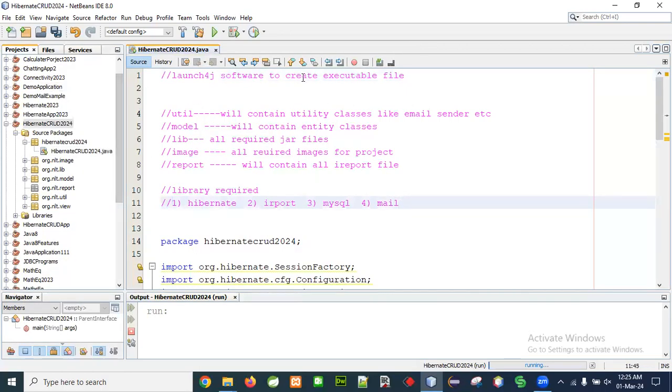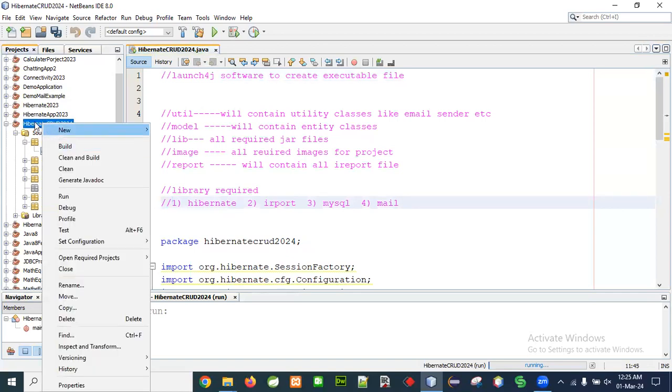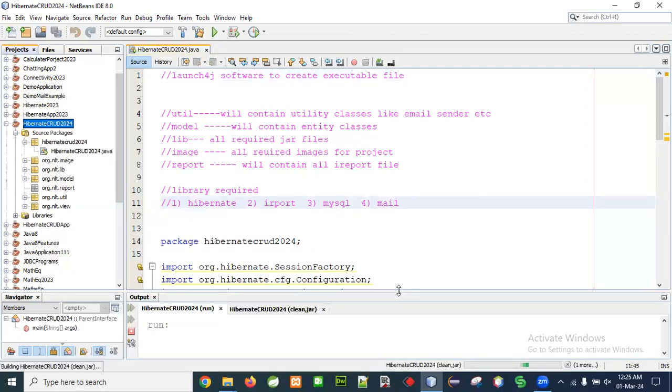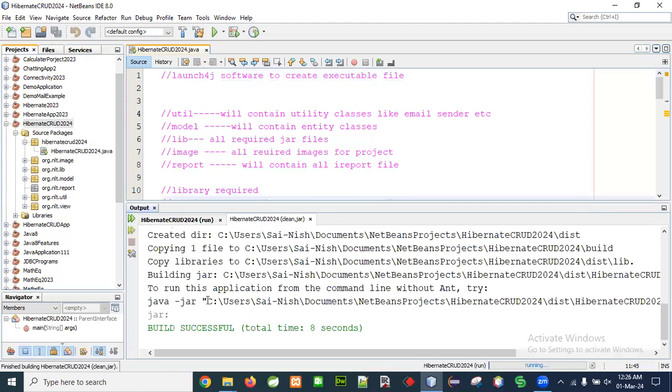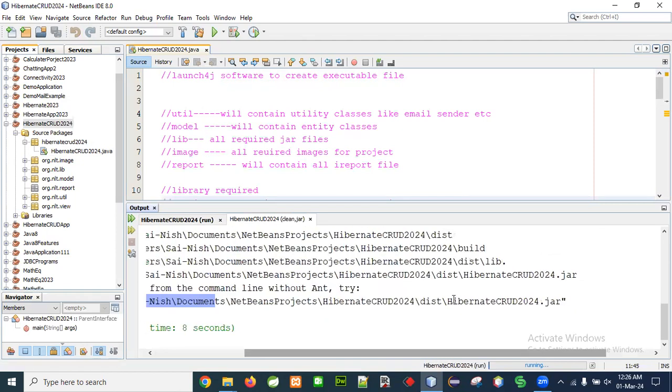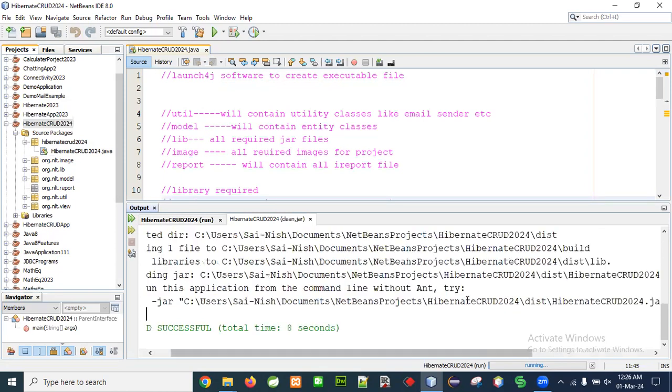After installing Launch4j software, first of all we have to create a jar file for this application. To create a jar file, we right click on this project and say clean and build. Whenever we say clean and build, we get some message on the console. You can see at this location we have one jar file here.